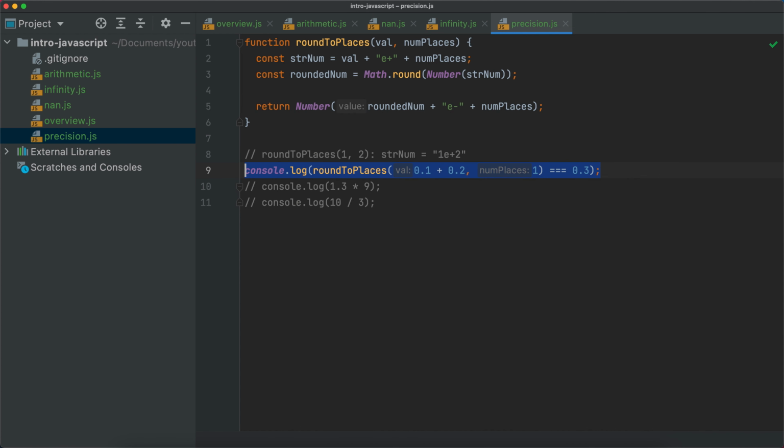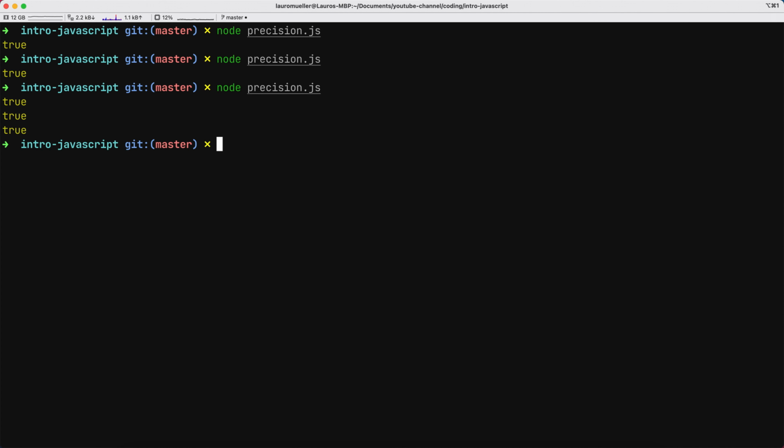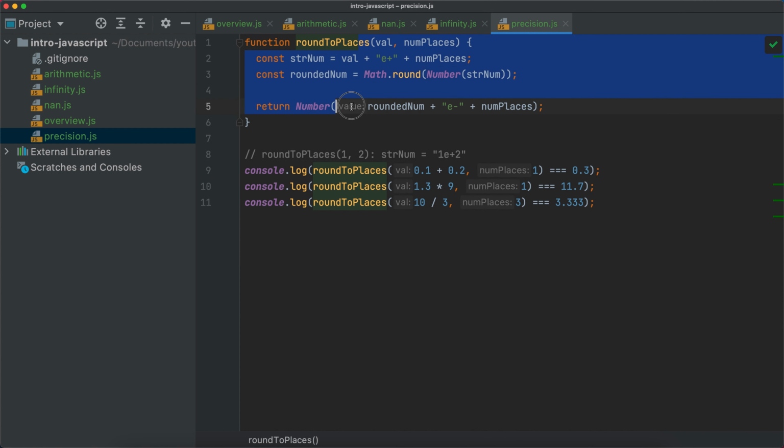Now we can also check this with the two console logs here at the bottom. Let's say roundToPlaces of 1.3 and 9 to one place. This should be equal to 11.7. And the console log roundToPlaces of 10 divided by 3. And then here I'm not exactly sure whether JavaScript will be able to handle the 3.333, but let's see. It is. Okay, perfect. So now we have a function that enables us to round correctly.